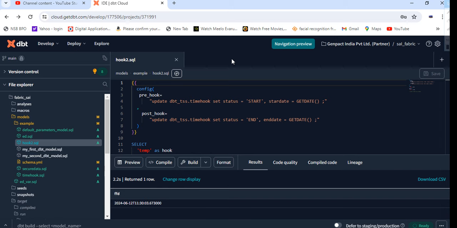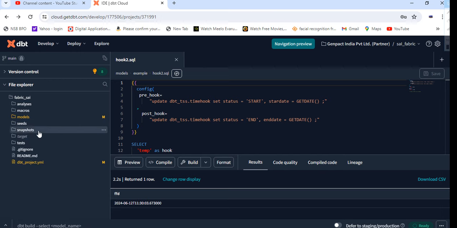SQL-based. DBT uses SQL, structured query language, as its primary language for defining transformations. This makes it accessible to data engineers and analysts familiar with SQL, eliminating the need to learn a new programming language or framework.